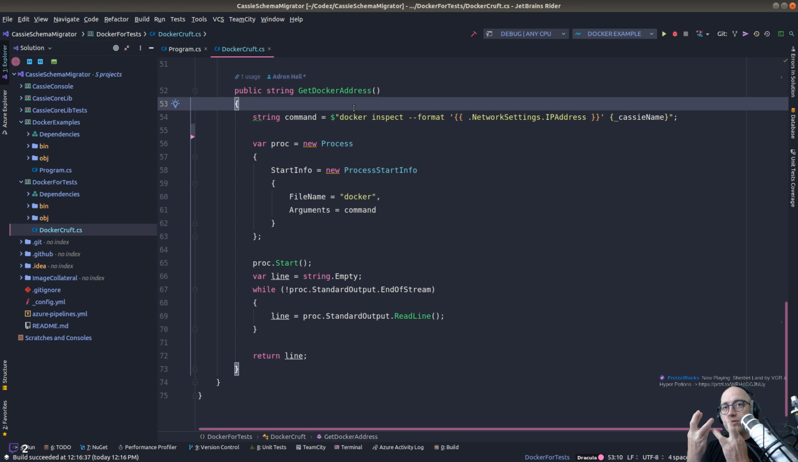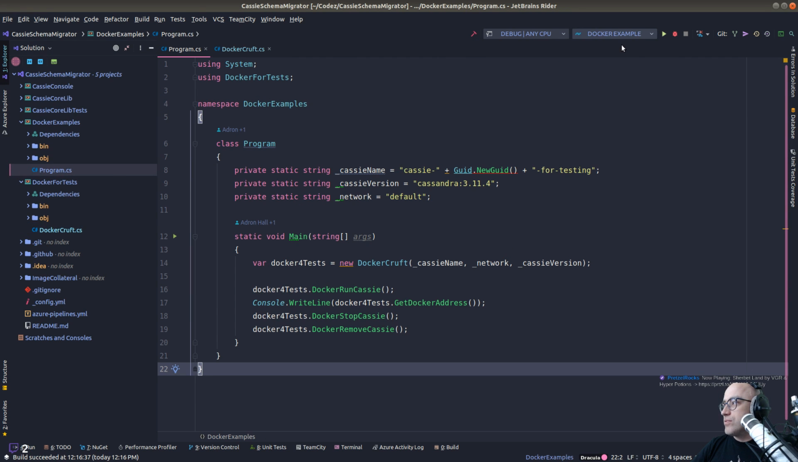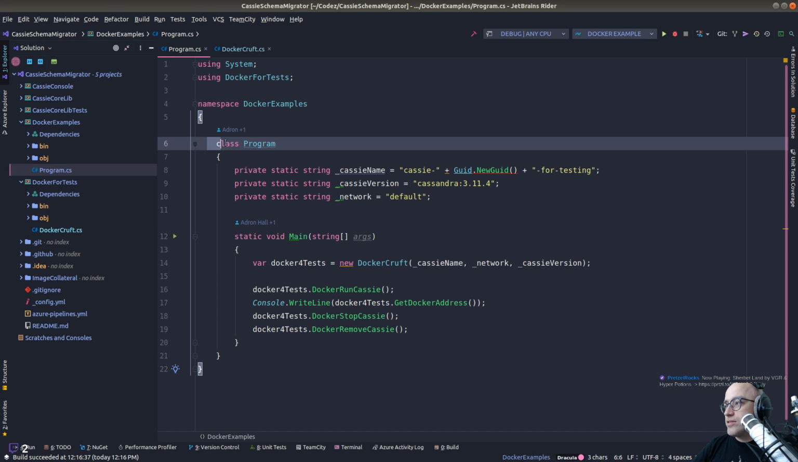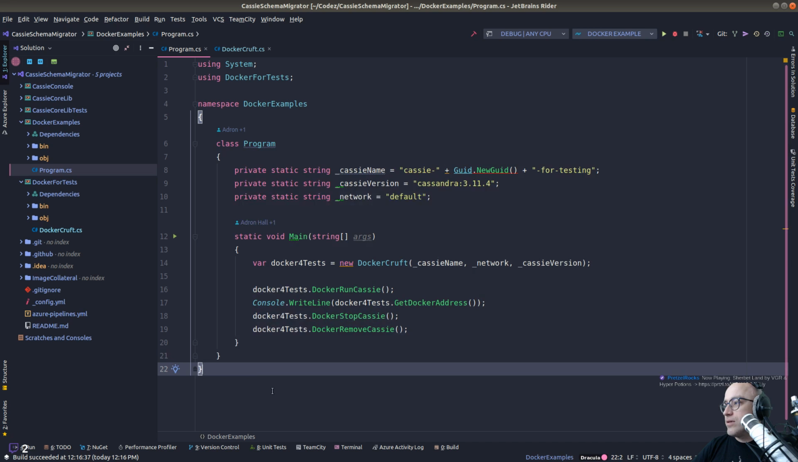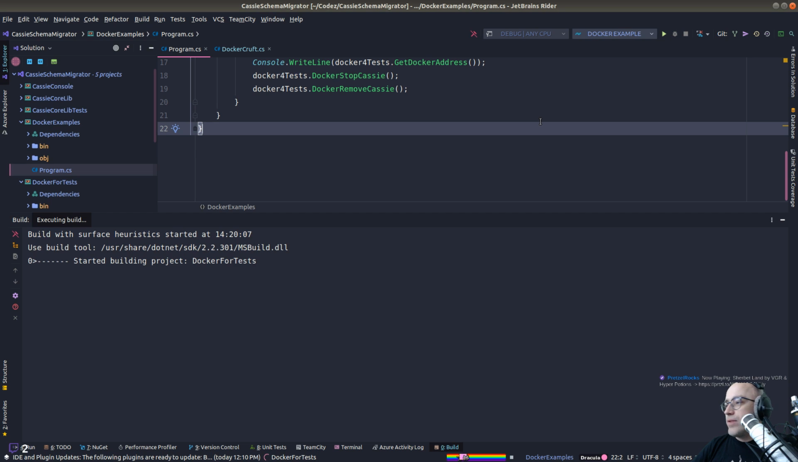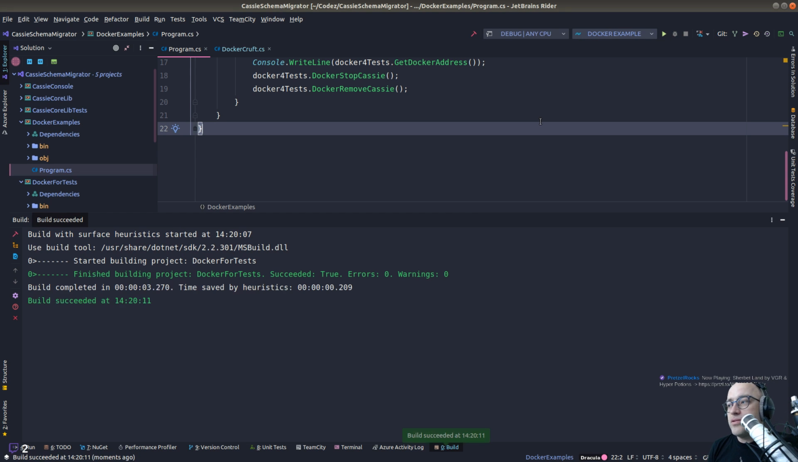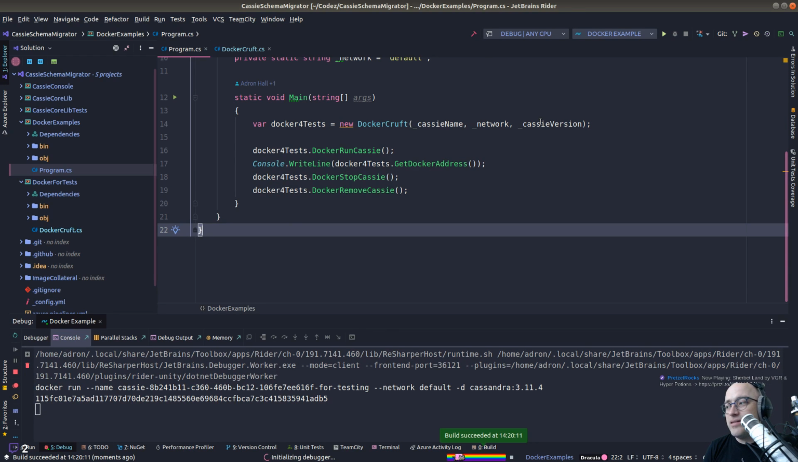Okay, got all my fingers crossed, and run this and see if this runs. So this is just running the Docker example, which is this project, which is this code file and this code specifically. Okay, here's our main. That's what we're gonna run. So let's run that. I ran it with debug. So it started the build. The build succeeded.